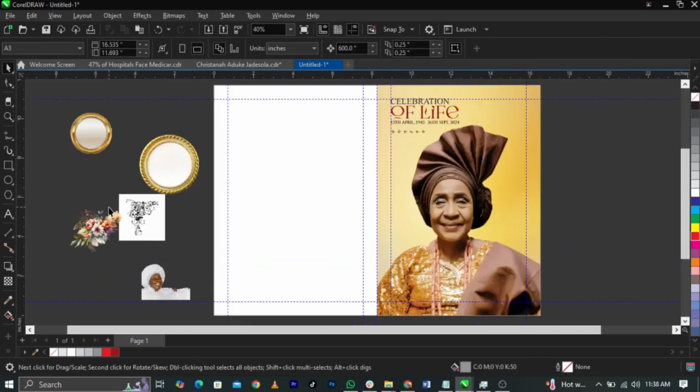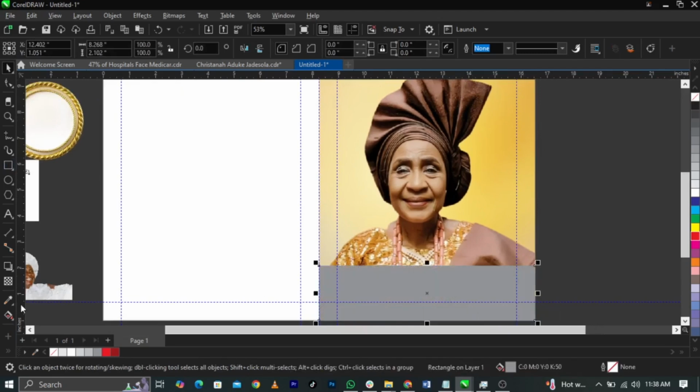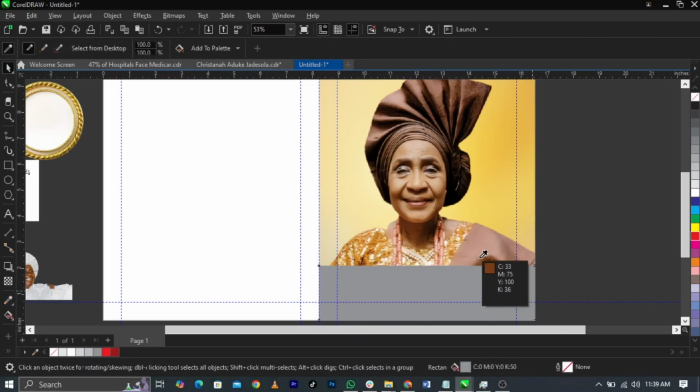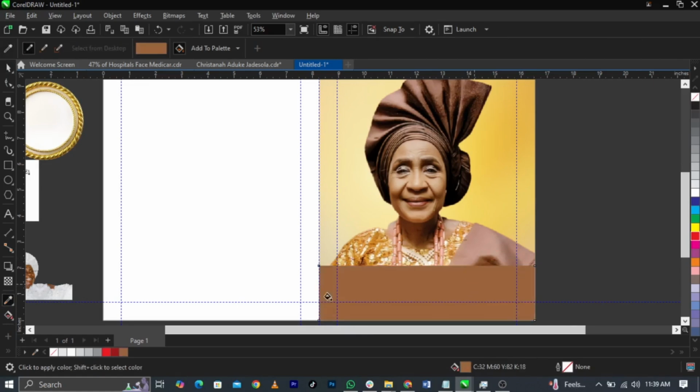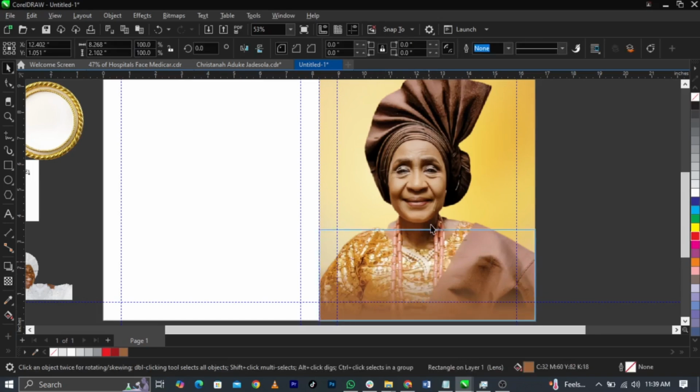So next thing I'm going to do is select my rectangle tool and draw a box over here. Then select my color eyedropper tool. Then basically select this brown color. Make sure your color is selected, guys. So once you select it, you can drop it here. Then use your transparency to fade out this opacity. All right, then you can reduce this a bit. Then drag this one up, but not to cover the image. Then clip it inside this frame.